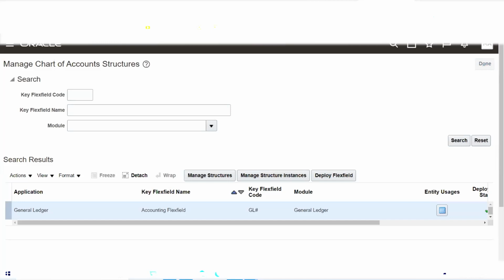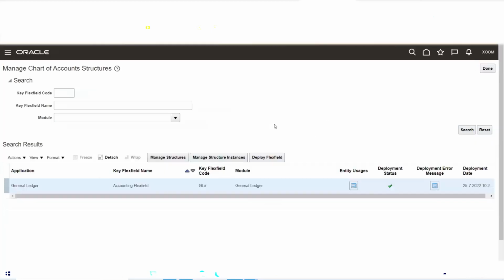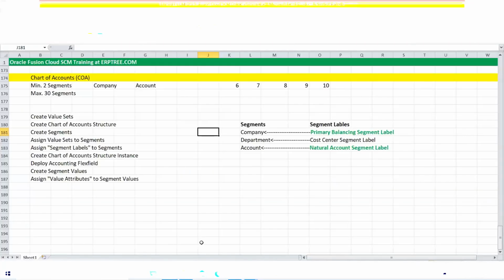So this is what we have to understand about how to create the chart of accounts. Here, we have to create segment values and we have to assign value attributes to segment values. So this we'll see in tomorrow's session. Tomorrow we'll see how to create the segment values using our chart of accounts structure, and how to assign the value attributes to the same segment values. We'll see in the system. After completing this, what is the next setup we have to perform? We will discuss and proceed accordingly.